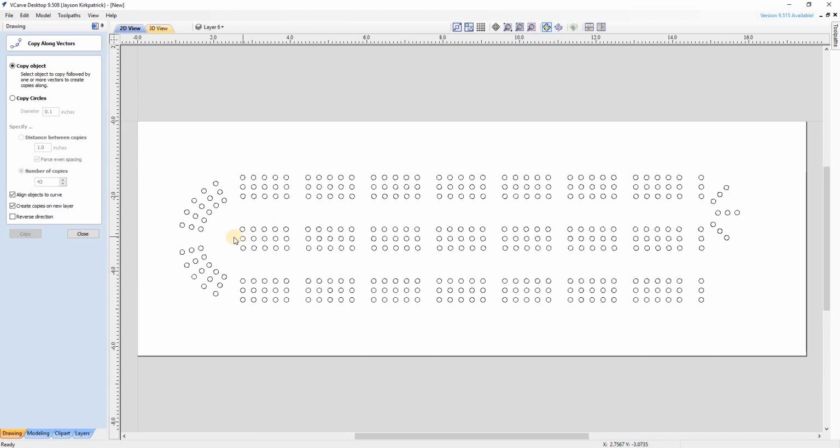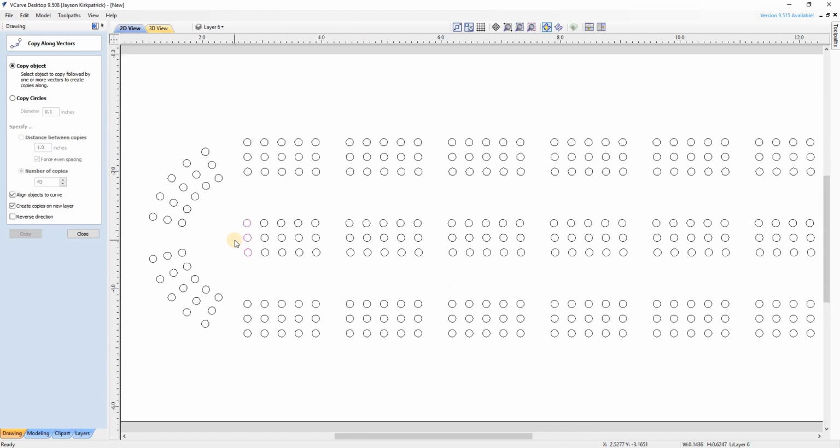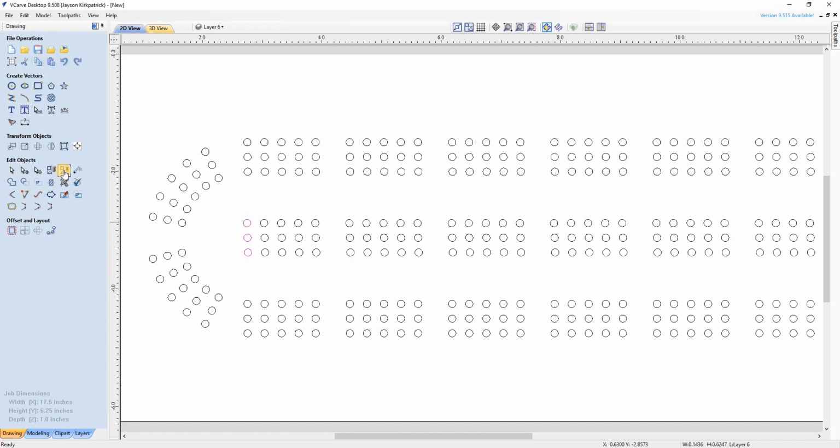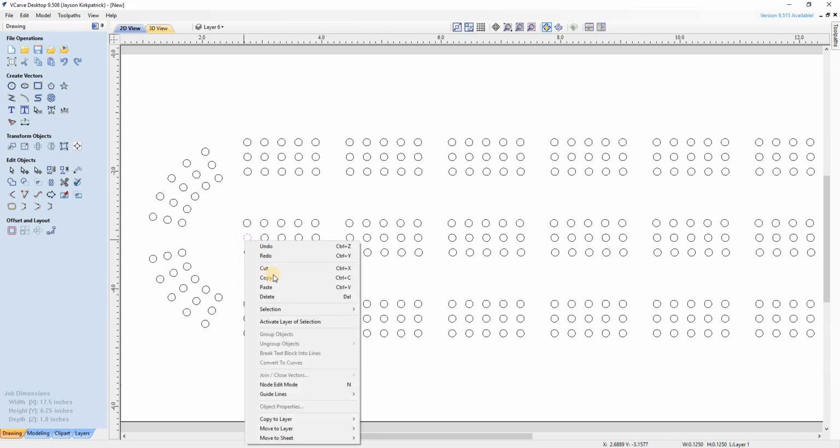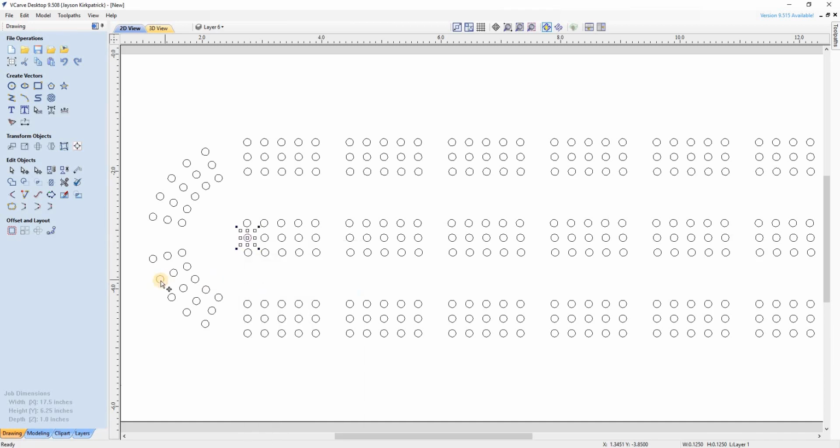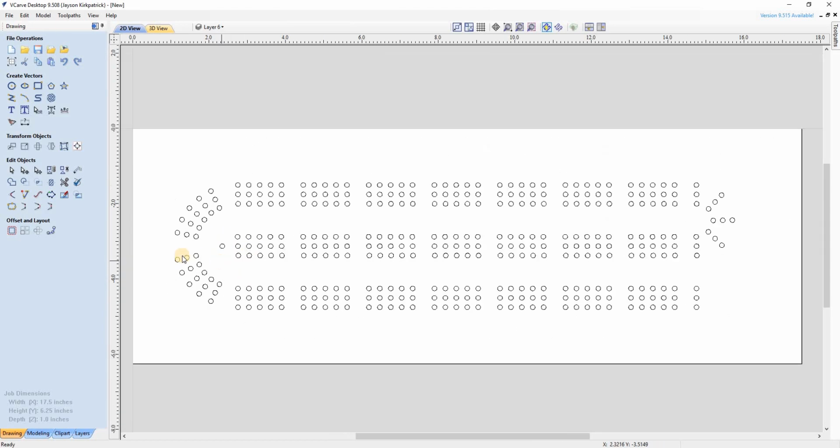Now the only thing that's missing is your winning hole and one more set of holes at the start. So to do the winning hole, select the last one and you're going to want to ungroup it. Choose the center hole, copy and paste it, and then just use your arrow key to move it on over.